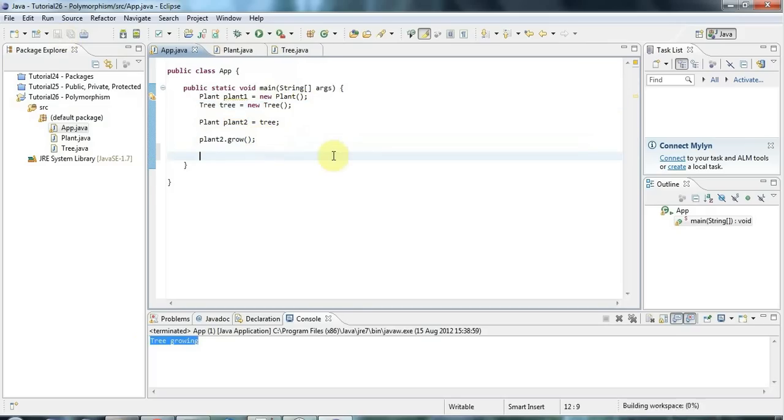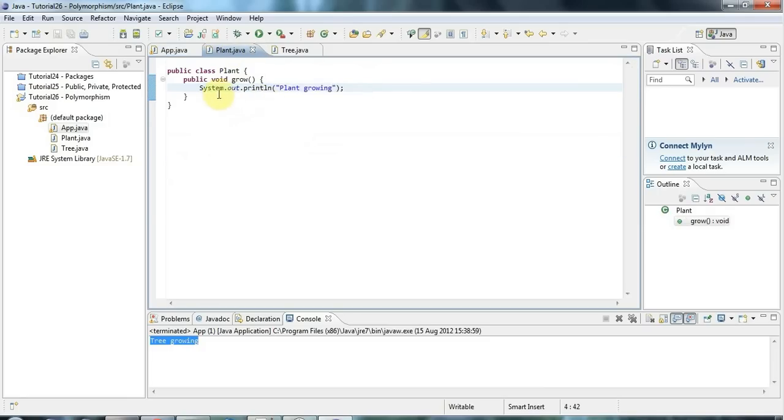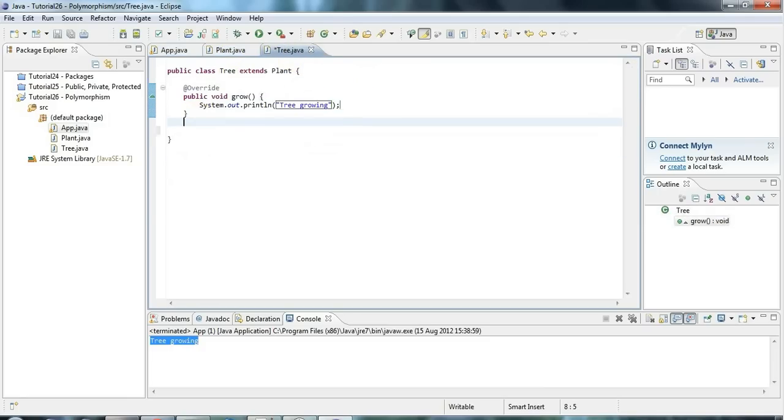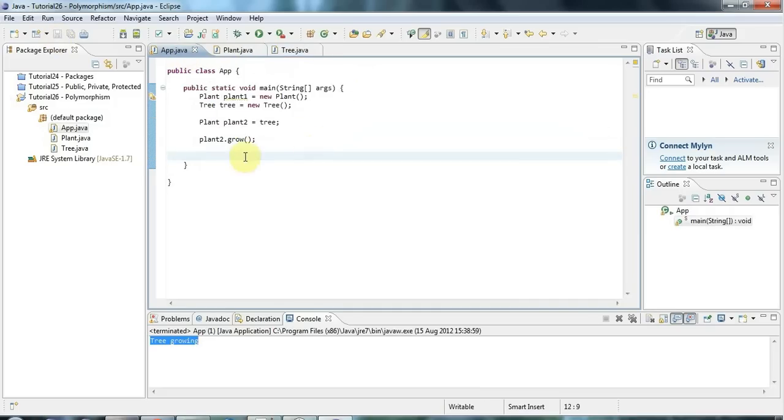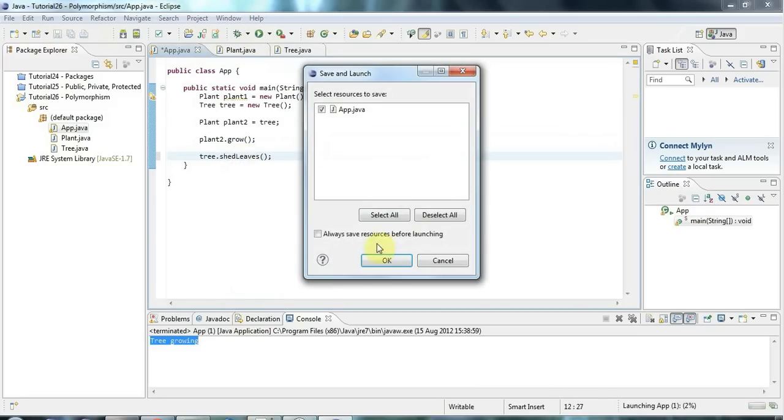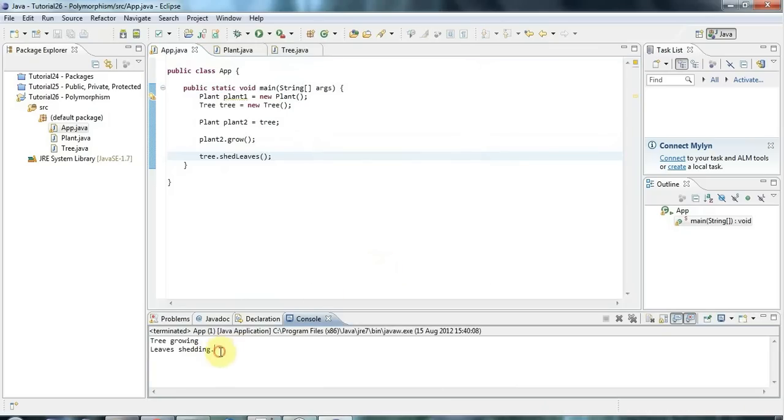There's one more kind of complication I can think of. Let's say we've got a method in a tree, like public void shedLeaves. This method is handy in autumn, leaves shedding, or fall as you call it in America. Now if I go back to app, I can say tree.shedLeaves, and of course that will just call my shedLeaves method that I've just added to tree. So it says leaf shedding.